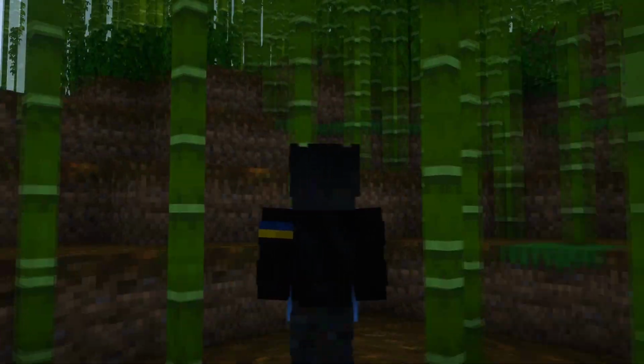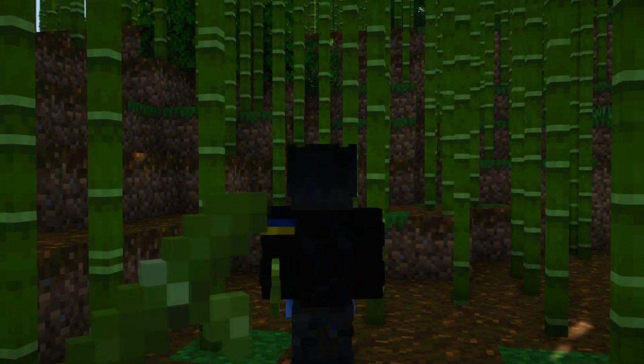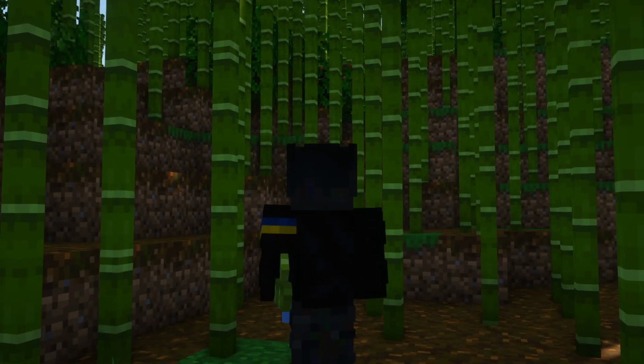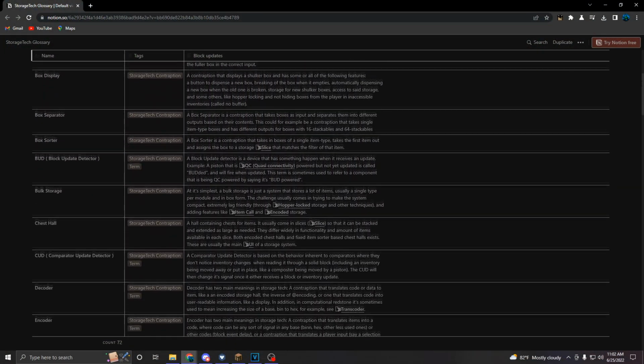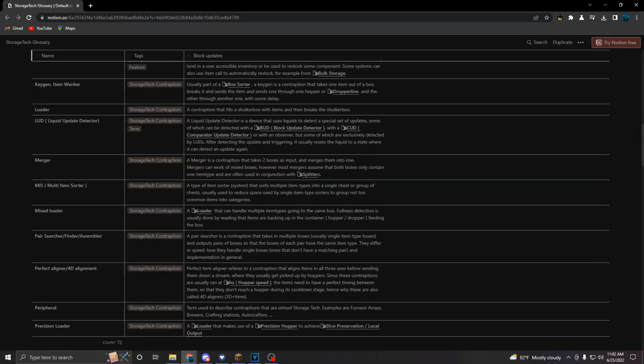But before one gets started in storage tech, one has to have a basic understanding of the terms to go about designing a storage system. These are the most basic terms that we will use for the basics of this video. If you want more information on the terms, look on the Storage Tech Discord server. There's a dictionary for all the storage tech terms.